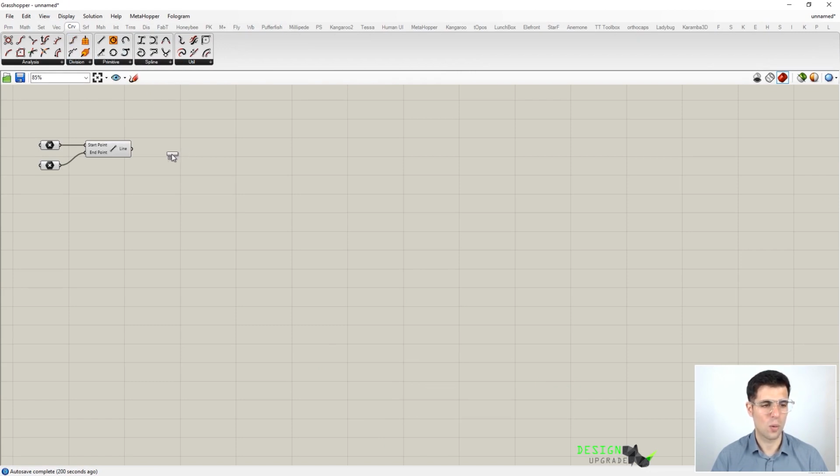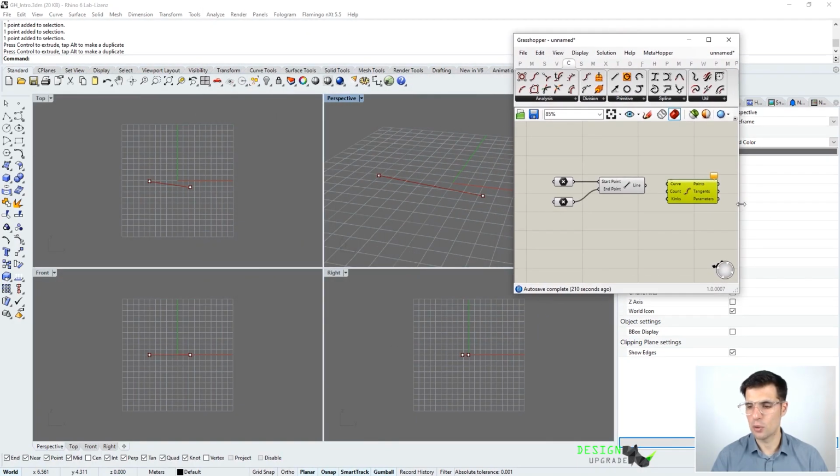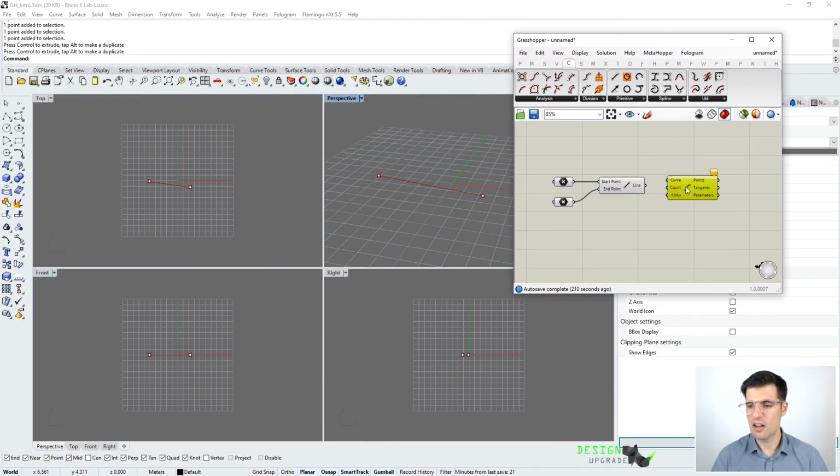So we are going to wrap it into our canvas, and let me put Grasshopper this way once again. And now, of course, if we click on the component or we leave the mouse here, we can see in the description that this component is going to divide a curve into equal length segments. And this component has three different input parameters.